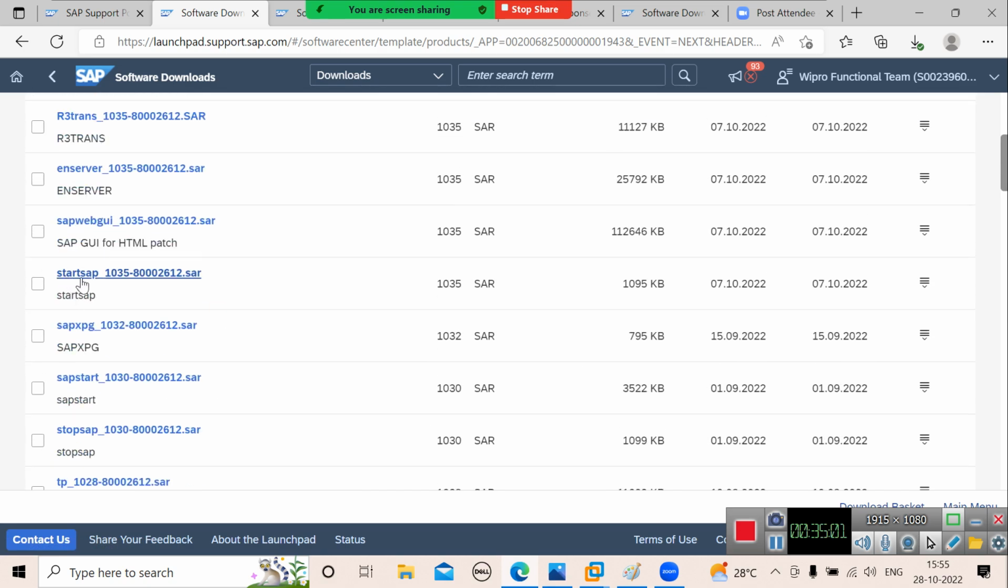Or if everything is fine but your system is not starting, start SAP service, stop SAP service, try to update these files also. Download this, and if you uncar it, you will get only enqserver.exe, one executable only. Just replace that. This will also solve your problem. This is all about your kernel upgradation. Any doubts from today's session?